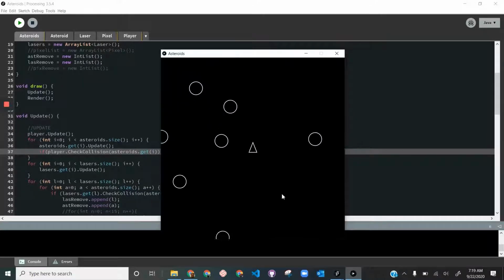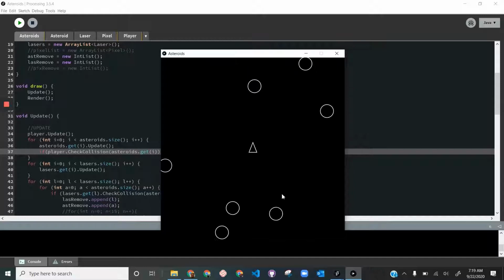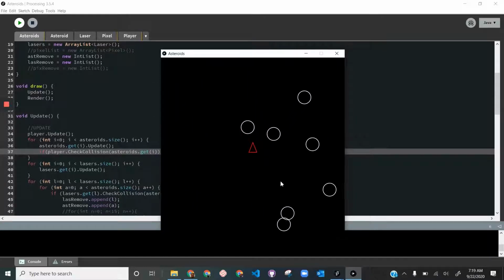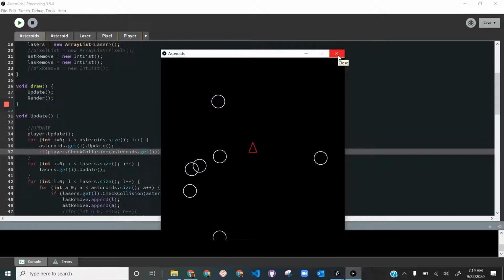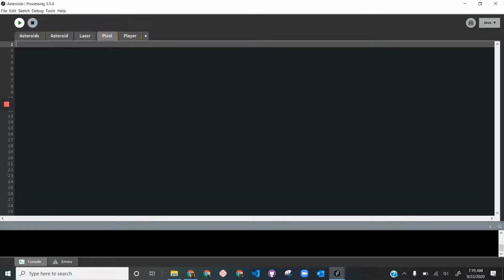Let's see if we can get hit by an asteroid here. And there we go, we turned red. Perfect. So since we got collision detection working on the player so fast, I decided to go ahead and we are going to write a pixel class so that when you shoot the asteroids, they blow up.